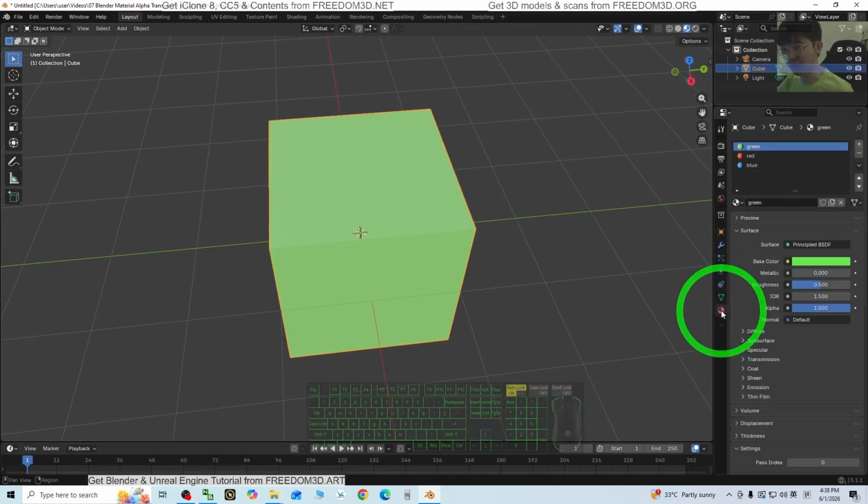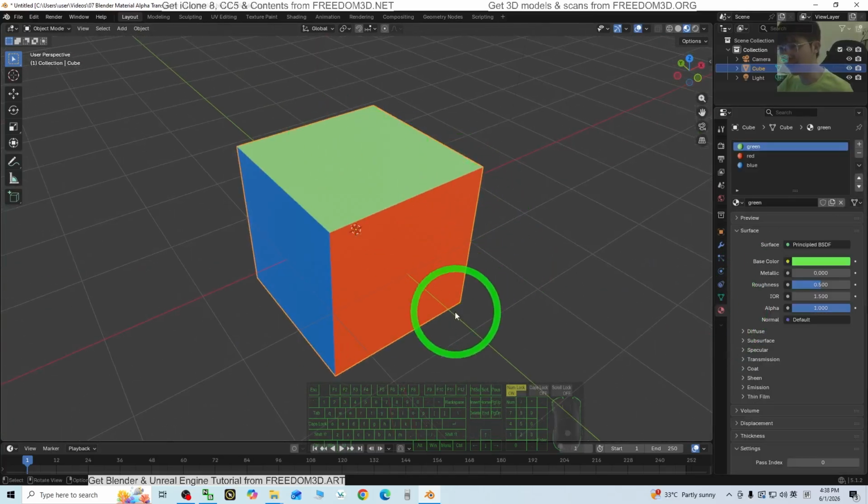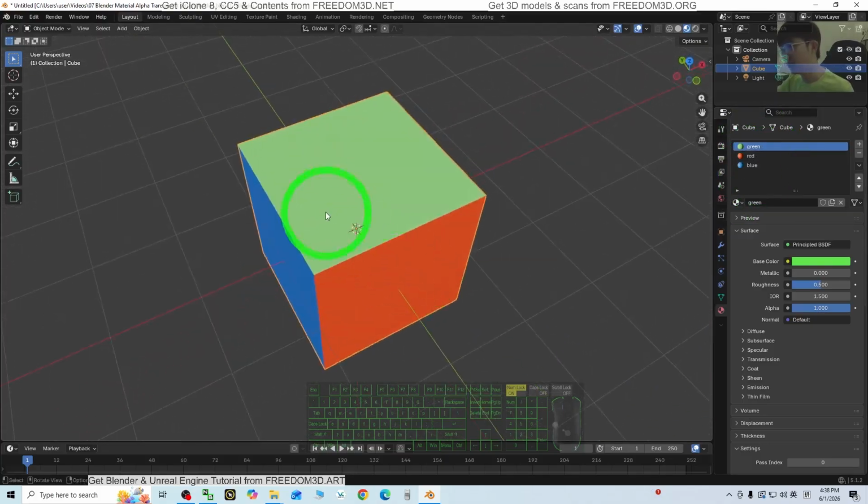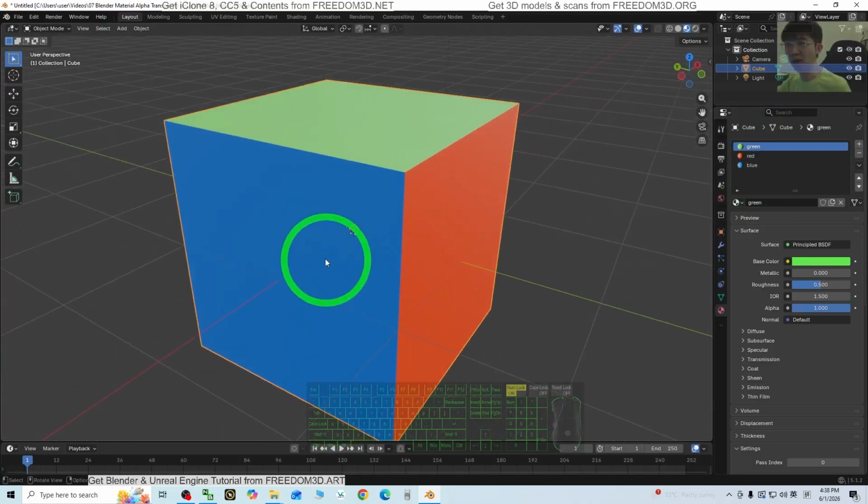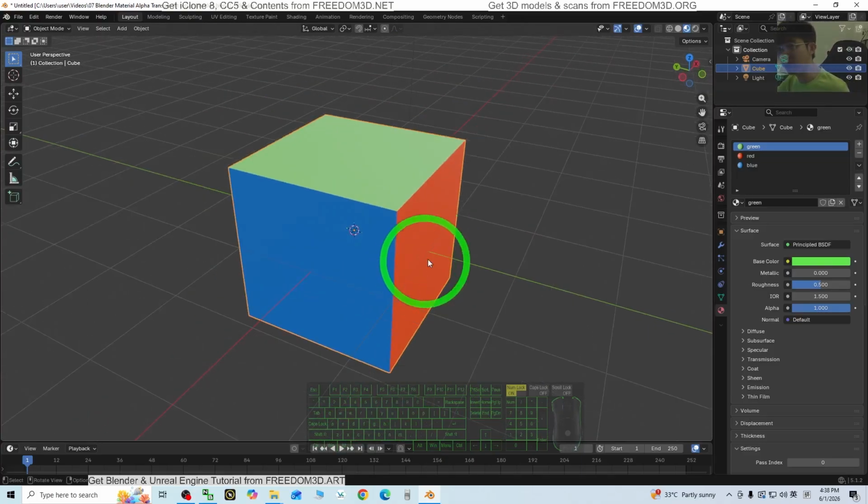I go to the material tabs. I already selected this cube. This is a 3D mesh. I go to the material tab. It has green material, red material, and blue material. So for each of the materials, I want to set the transparency, the opacity, and show how to adjust it.